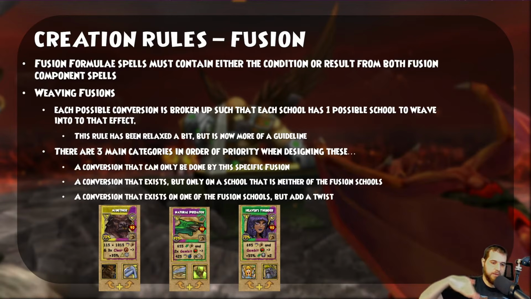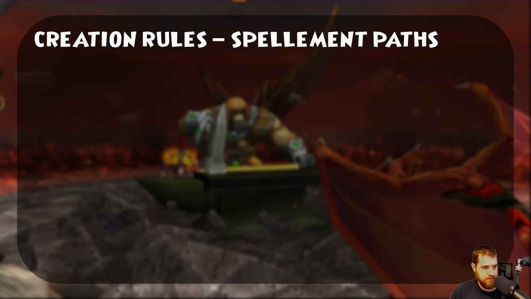So again, these are in order of priority, so we prefer to do the conversions that are unique, then the second, then the third, such that we're not designing ourselves into any corners. Even if spells don't exist yet, it's just important that when future spells are made, we don't want it to outdate any of these weaving spells that we're making. So that is your fusion weaving, and I believe that's it for that slide.